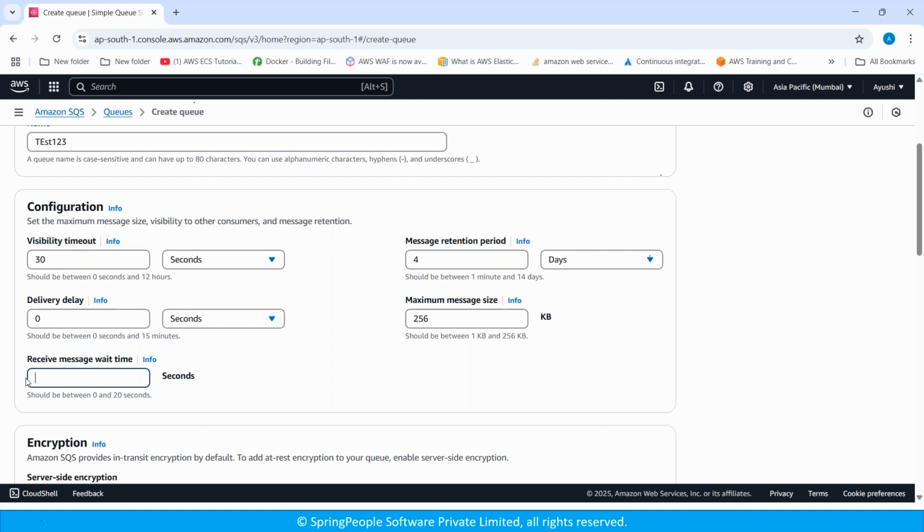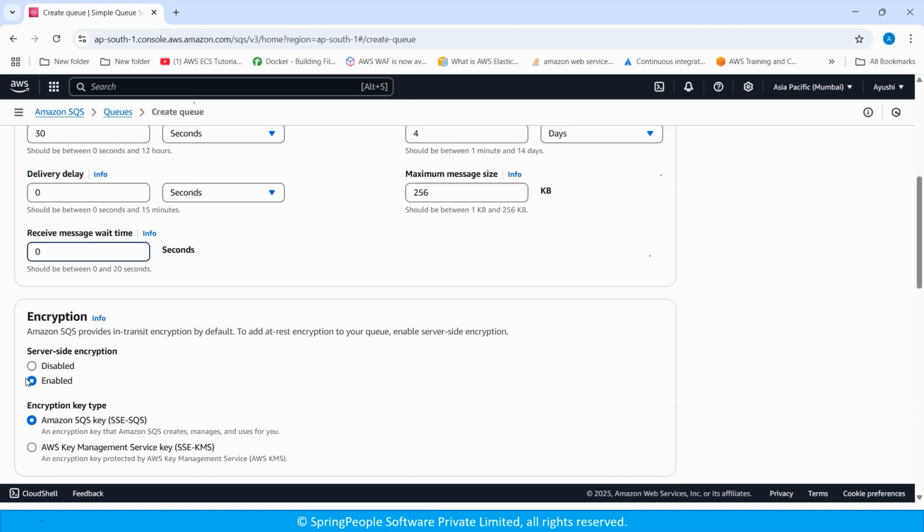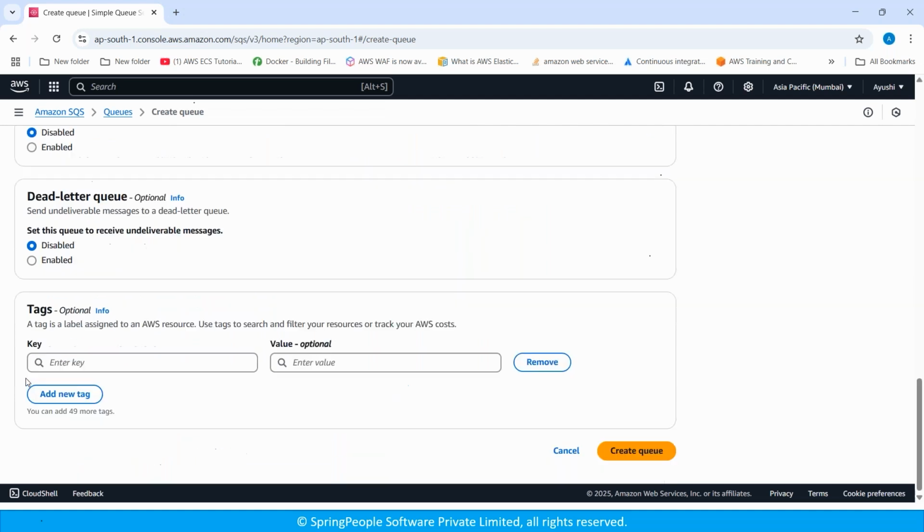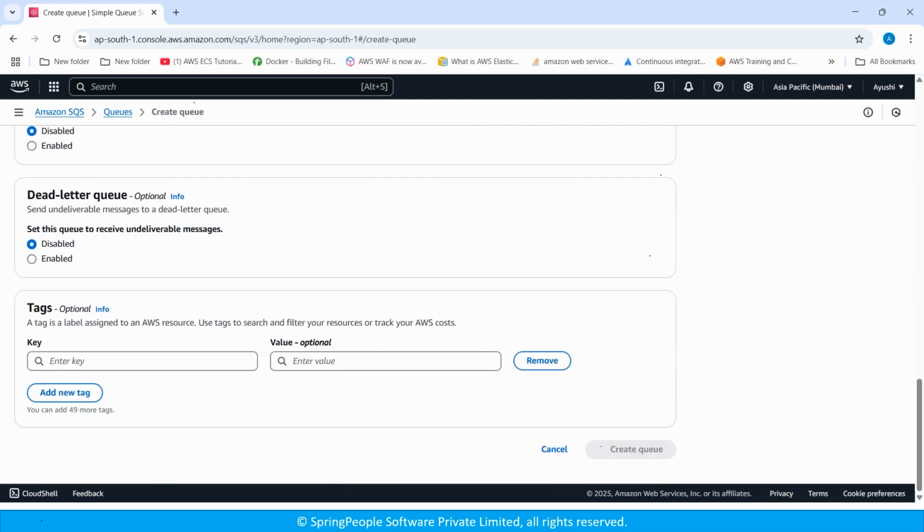Okay. Now, when we are storing the messages here, of course, encryption should be there because it comes under best practices. So we could have encryption enabled, and for that, there are multiple methods of using it. And then you can simply create a queue.